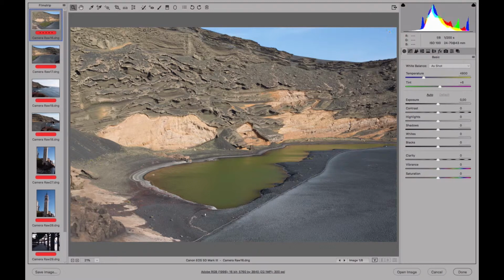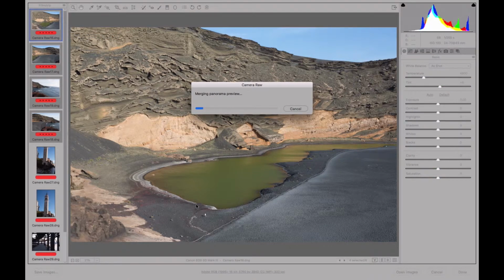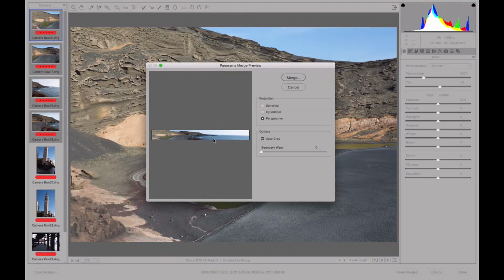We're going to select the first four that we're going to use to make the first panoramic. Before we do anything, we select those photos and click up here where it says Film Strip, and we hit Merge to Panorama. All right, let's hit that. And we'll see how the processor is making a preview of how that panorama would look once it's finished.